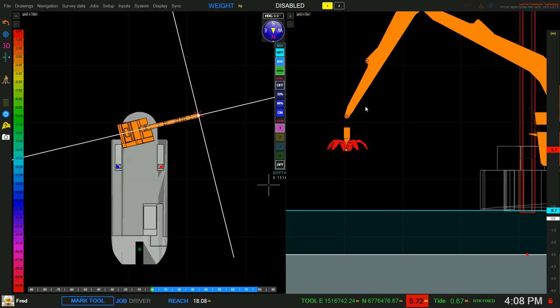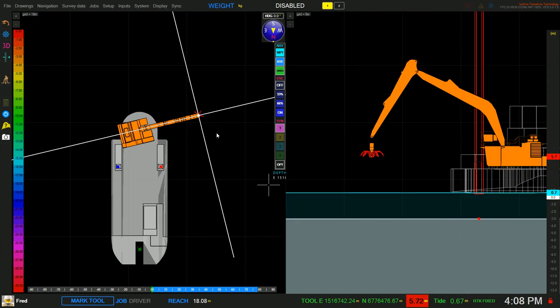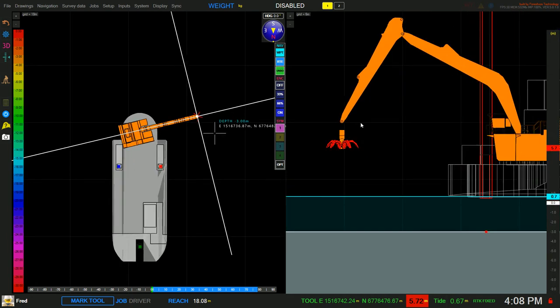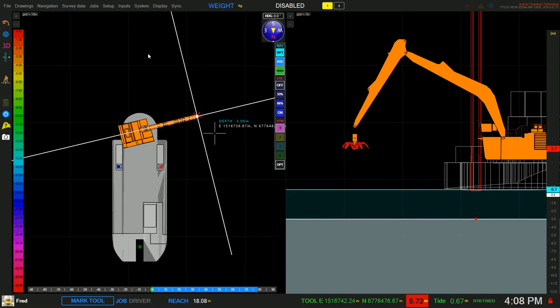Hello, in this video I'm going to introduce the loadway module for the Dredge Master Backhoe program. Currently we have a top down view and a side view, which is the normal screen configuration in the backhoe. So firstly I'm going to enable the loadway module.